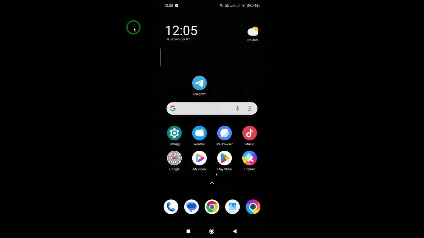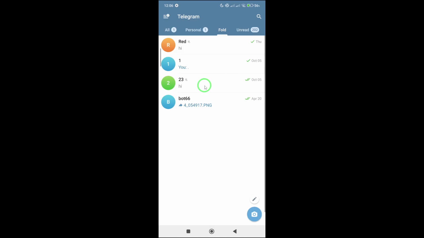Let's jump right in. First, open the Telegram app on your phone or tablet. It doesn't matter if you're using Android or iOS, the steps are almost identical. Once you're inside, take a look at the top left corner of your screen. You'll notice three small horizontal lines, sometimes called the menu icon. Go ahead and tap that.